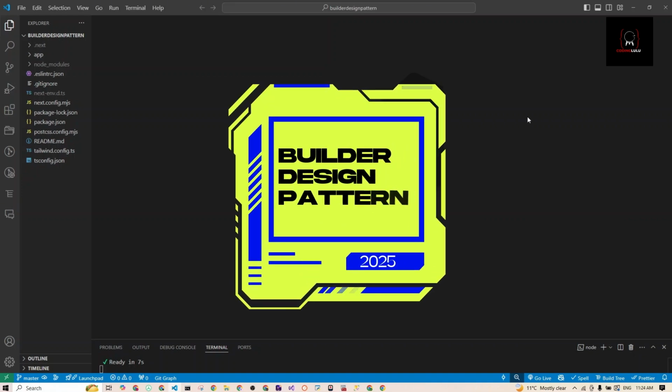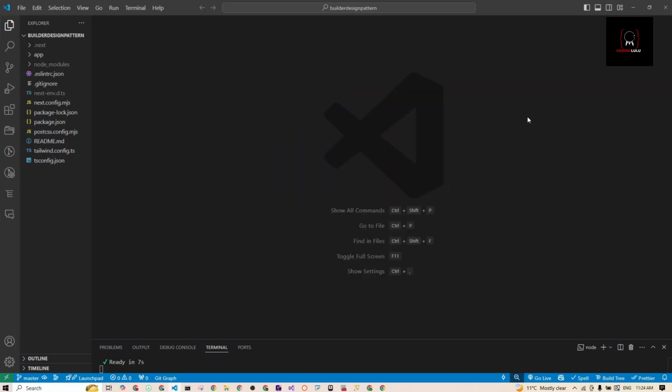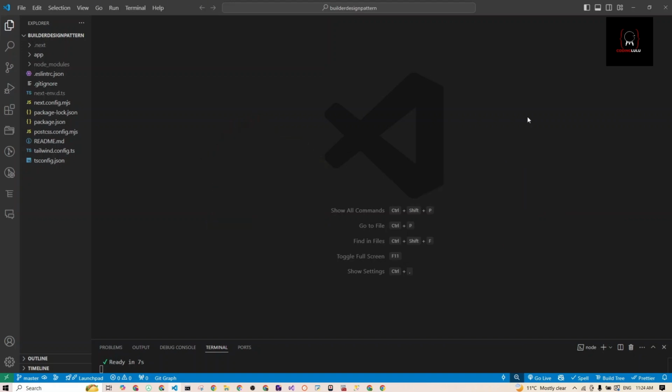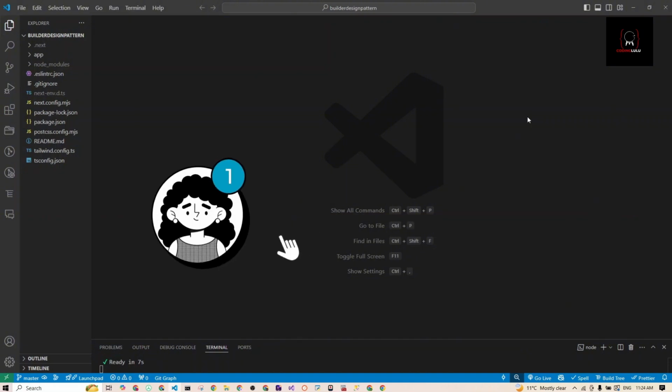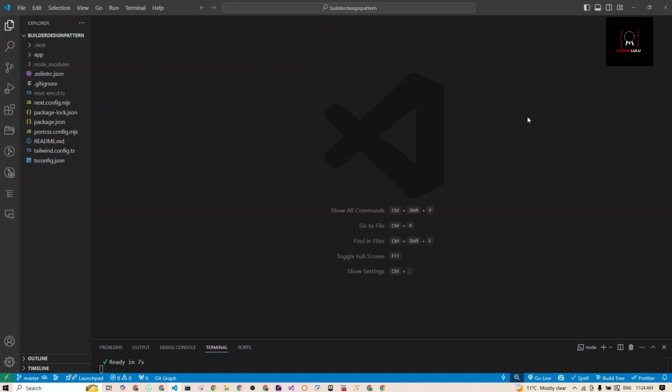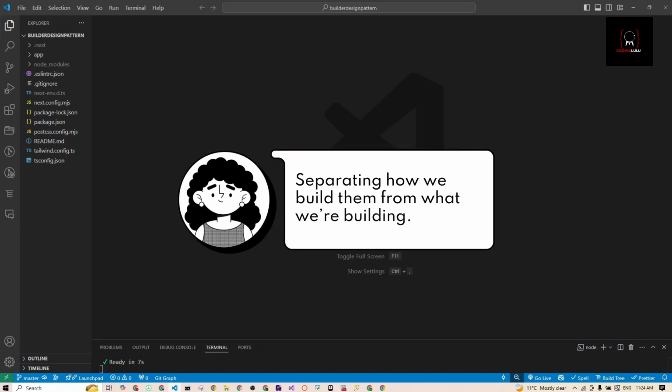All right. So what exactly is the builder design pattern? Imagine you want to build something complex like a house or a pizza. You can't just do everything in one go. You need to follow steps. The builder design pattern lets you build things step by step and customize them along the way. It helps us manage complex objects, separating how we build them from what we are building.